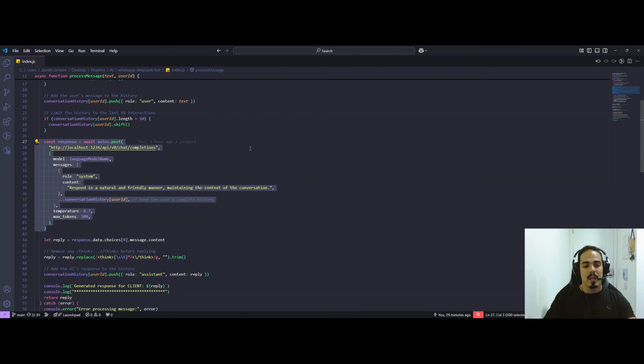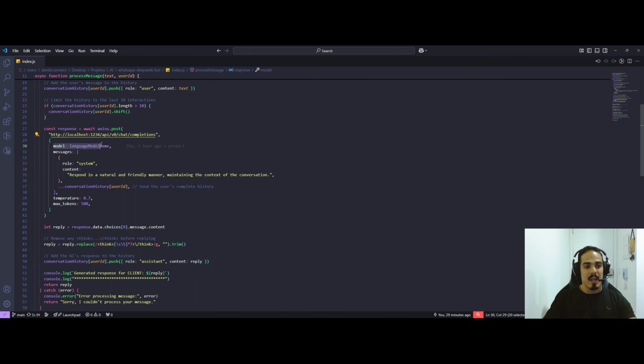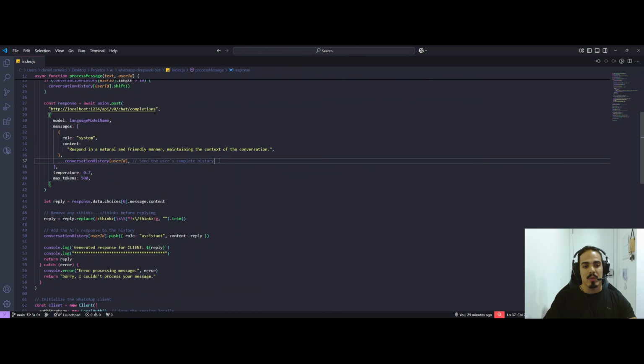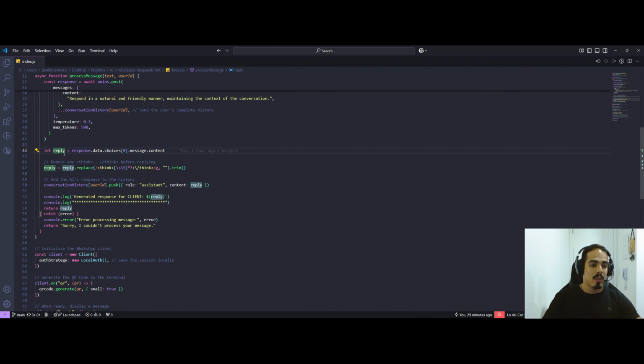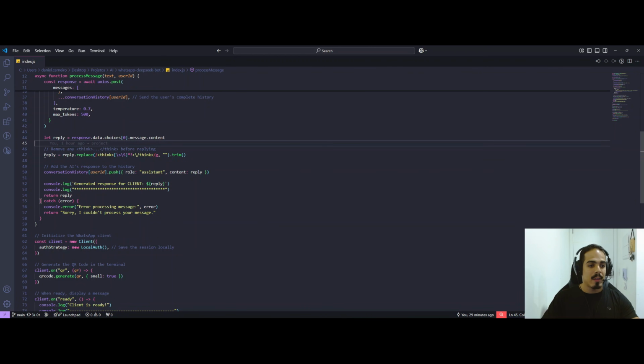Here is where we are hitting our LLM. With this code, we are hitting our LLM running on our local machine. This is what the DeepSeek API uses to receive the message. So it receives some content and some roles. We are sending the user's complete history here, so it has some context to work with. The temperature is how the language model is going to behave, and there's a maximum number of tokens for us to use. It also gets a reply. You will notice that DeepSeek is different from ChatGPT. It prints all its thinking throughout the process.